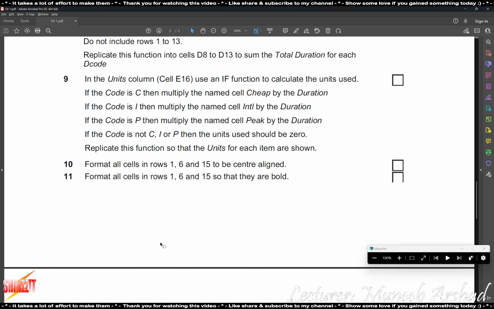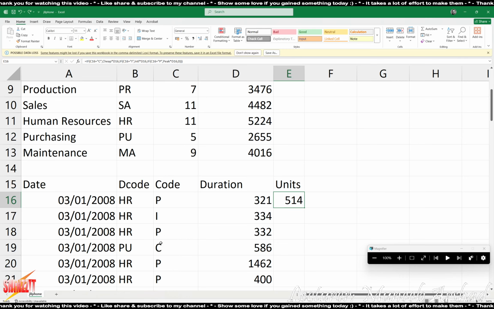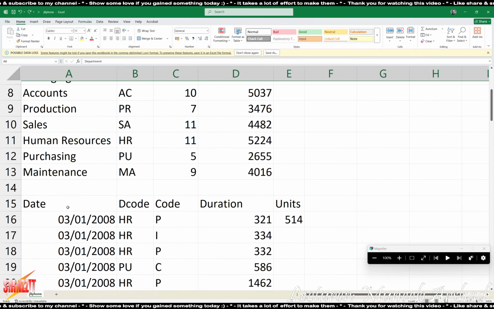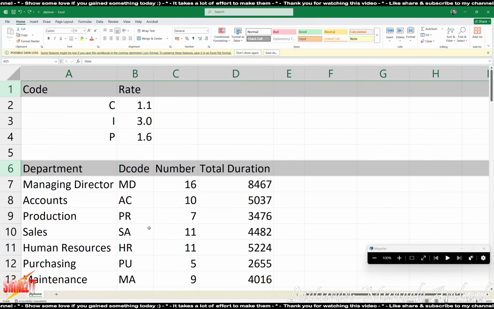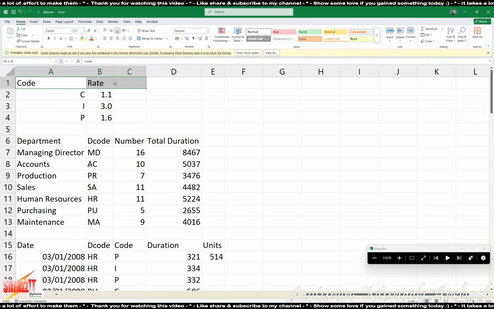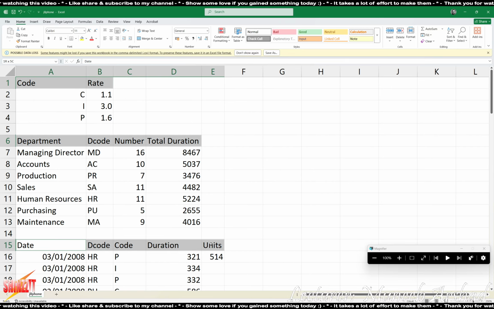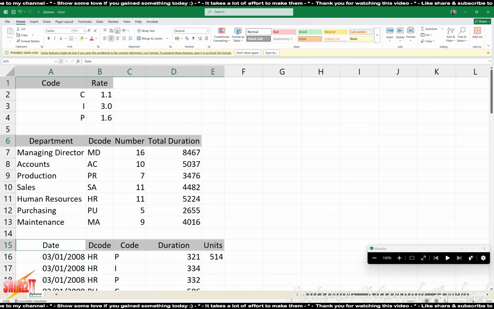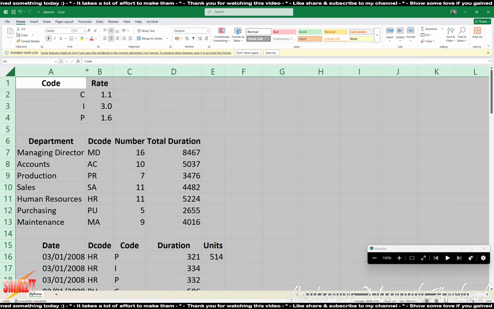आगे चलो, format the cells in rows 1, 6 and 15 to be center line and also that they need to be bold. So we select 1, 6 and 15. How do I select multiple rows? By holding down control key on my keyboard. ठीक है, आप इस तरह भी कर सकते हो, select, control दबाया, select and select. So they are to be center lined, center alignment and bold. Best fit your data.